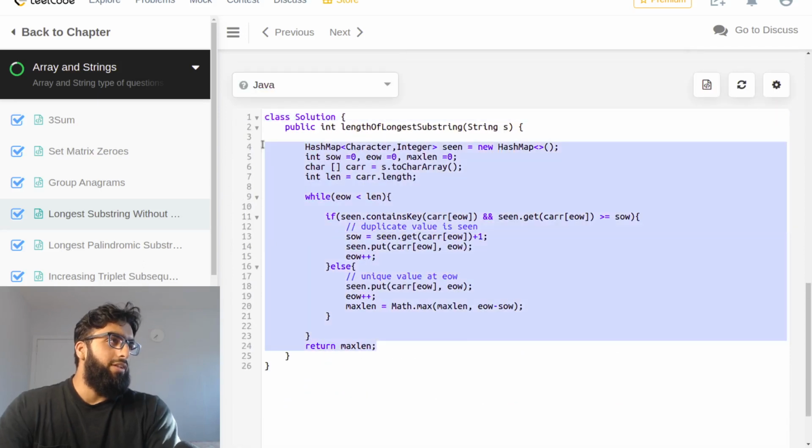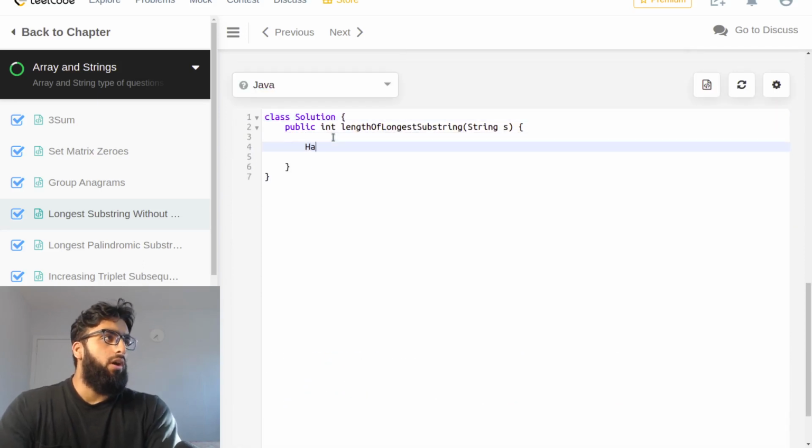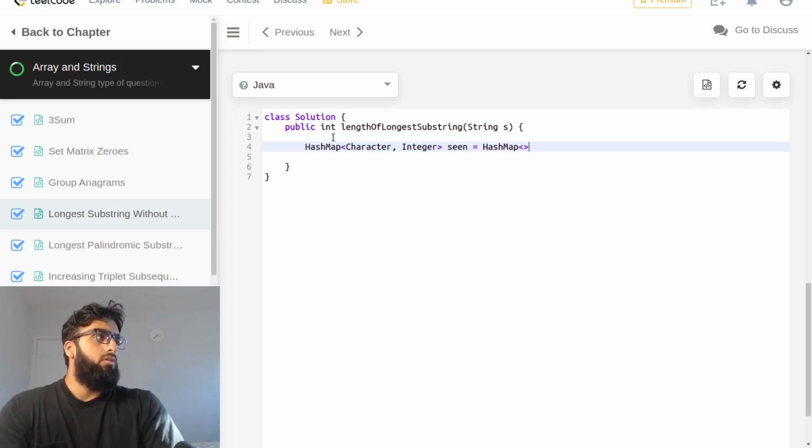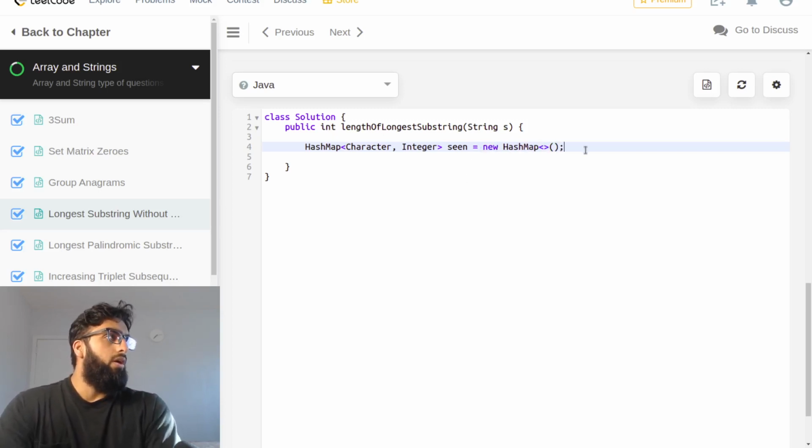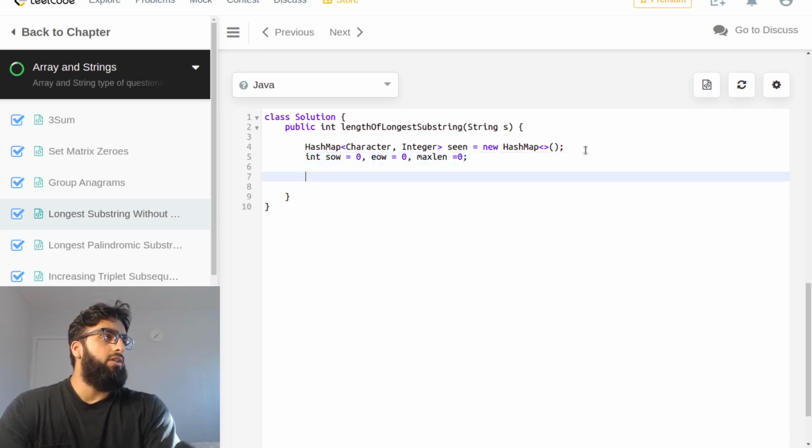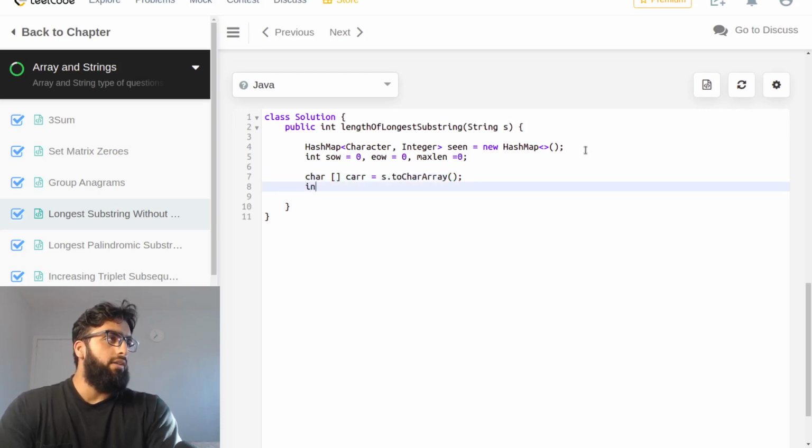Oh, I already did it before, but I'll type out my thought process for you guys. So we have a hash map of characters and integers, which are our seen values. Oh, got a new keyword. Okay, so now we have start of word equal to 0, end of word equal to 0, and our max length also equal to 0. And let's convert the string to a char array, just to make it easy to work with. Okay, cool. And let's store the length as well.